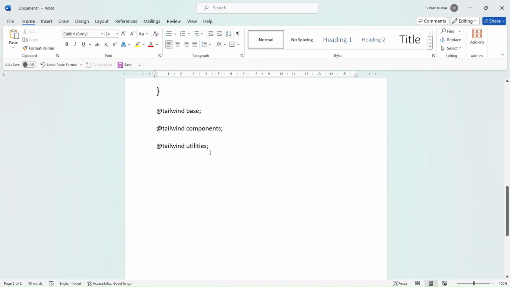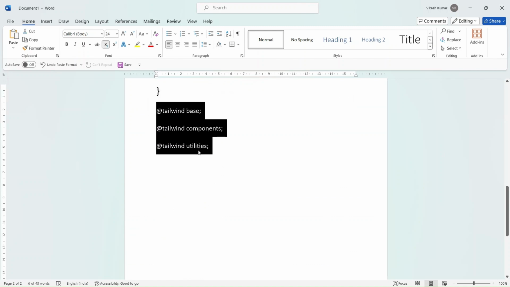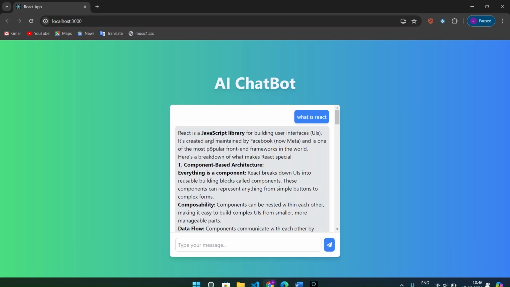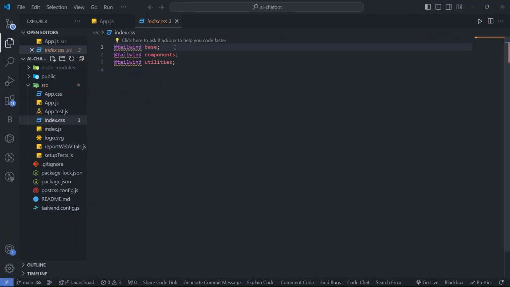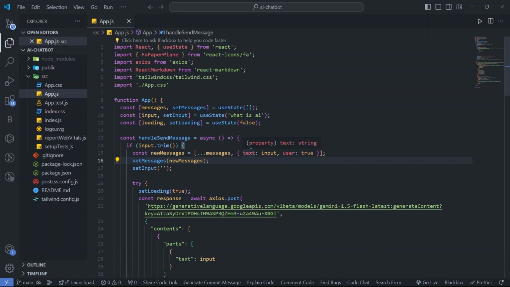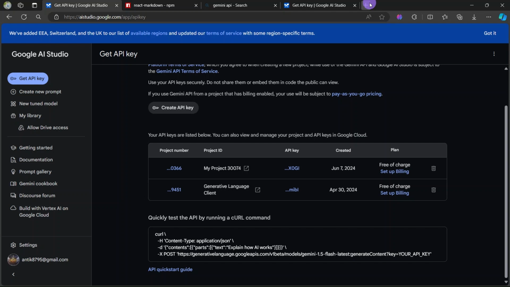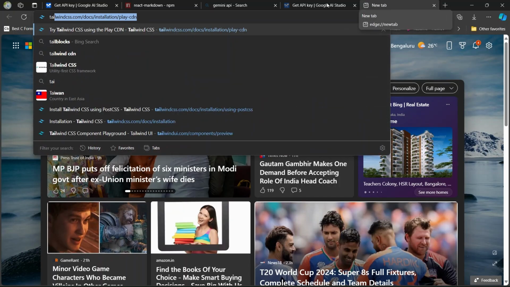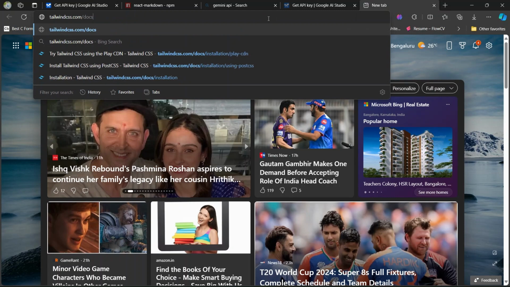After that we have to paste this @tailwind base, components, utilities into our index.css. So here is the index.css. Here I pasted it. You can go to the Tailwind CSS website also and see how to set up Tailwind CSS. So go to the Tailwind CSS docs.